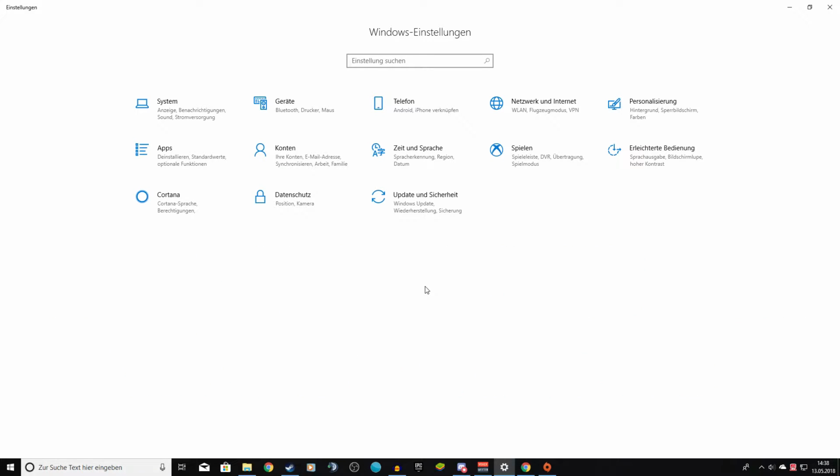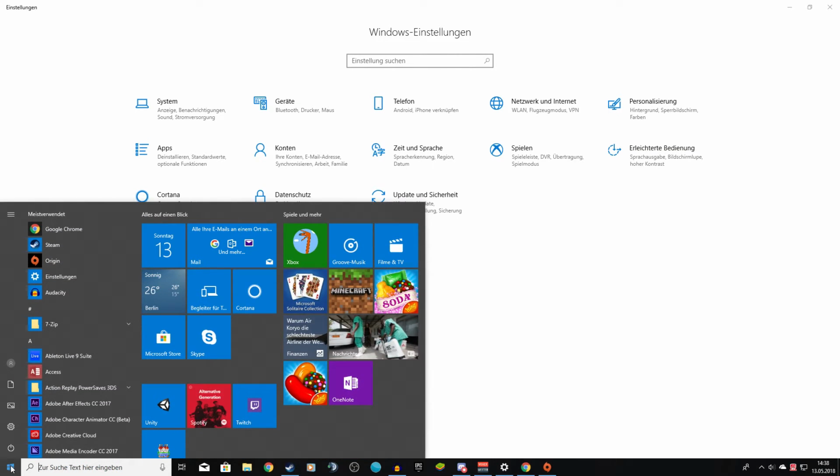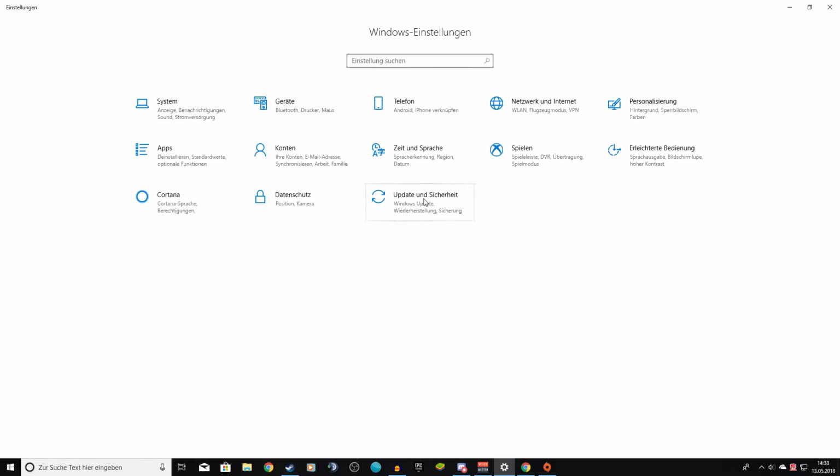So I searched a little bit online and it seemed to be a Windows problem, and it had something to do with the Windows version I currently had. So what I did is I went to Windows, went to options.